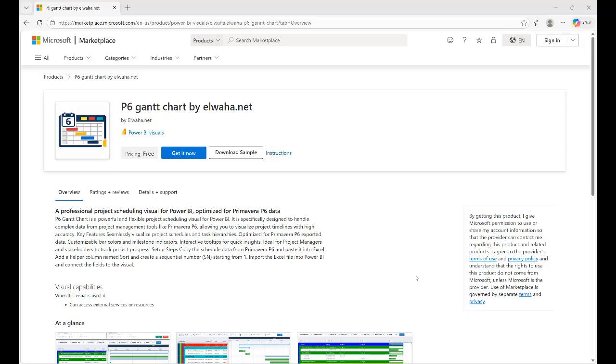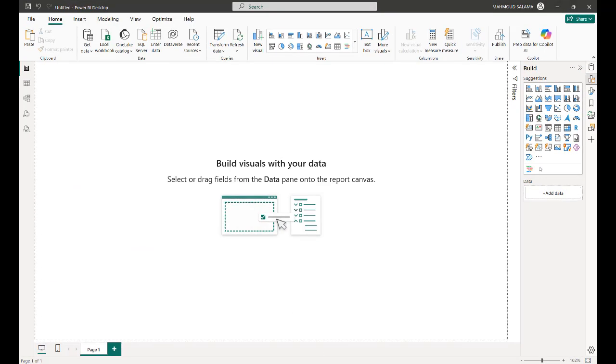Praise be to God, our first visual, the P6 Gantt chart, has been approved and is now available on the Microsoft Marketplace. Here is its link, or you can go to marketplace.microsoft.com and search for it, or from within Power BI, you can click on Get More Visuals and search for it there. However, in Get More Visuals, I think it might take about 3 or 4 days starting from today before it appears among the visuals available on Power BI Desktop. But it is available online and you can search for it.